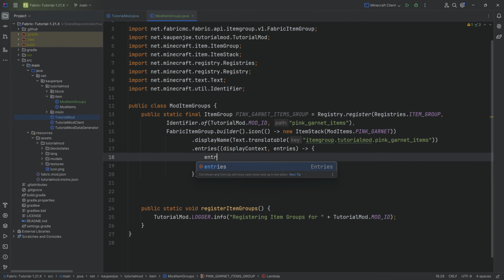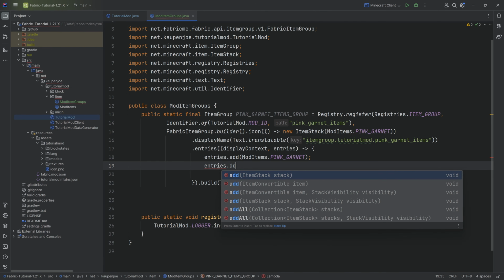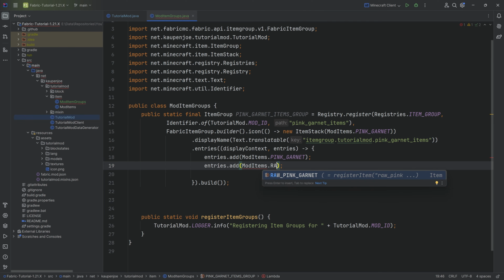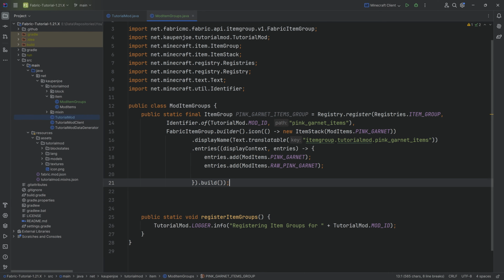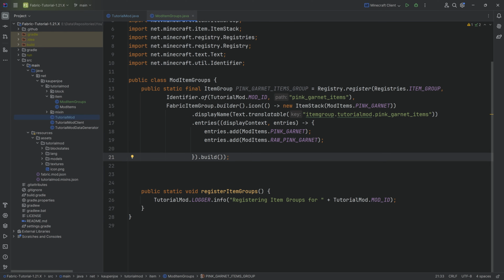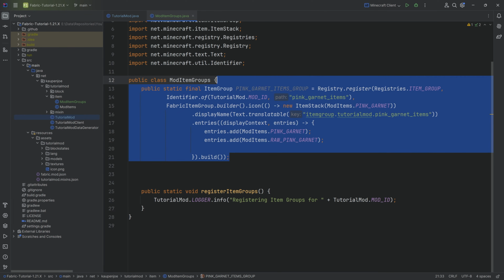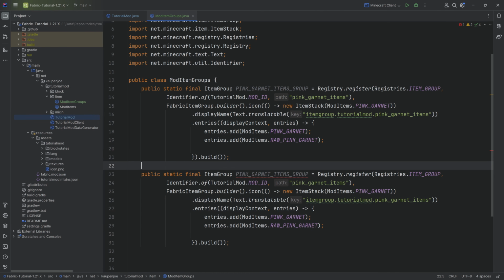And it is as easy as saying entries.add ModItems.PINK_GARNET. And then the same thing goes for entries.add ModItems.RAW_PINK_GARNET. And with that, the first one is done. Now one of the questions might be, how can we add a second one? Well, what I'm going to do is simply select all of this, as you can see the way that I selected it, and press Ctrl D to duplicate it.